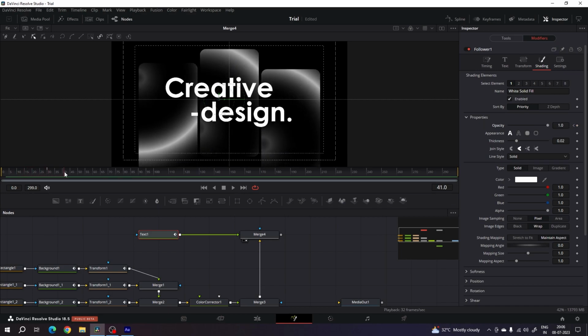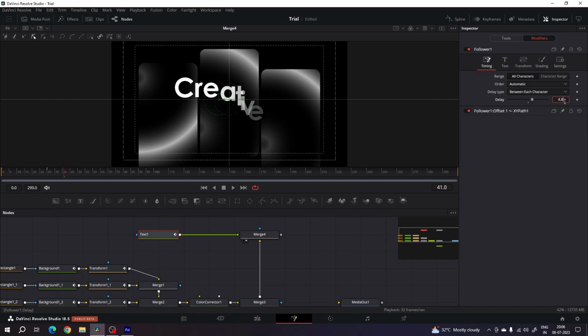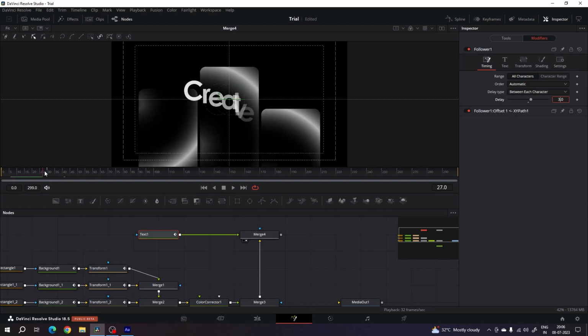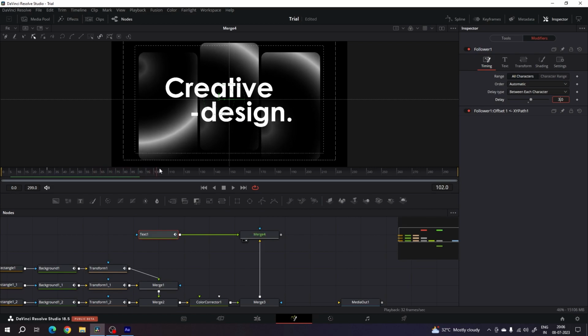Obviously it is not looking good, so we have to make it smoother. But before that, just go to the timing, and here we have the delay. So let's set the value maybe 3 in the delay, and now we can see this type of animation, but again it's not looking good.